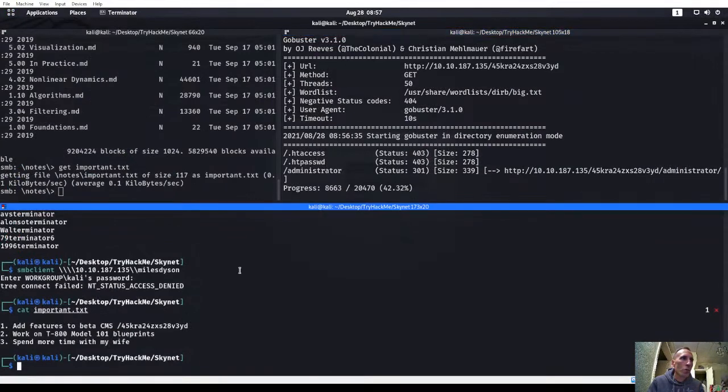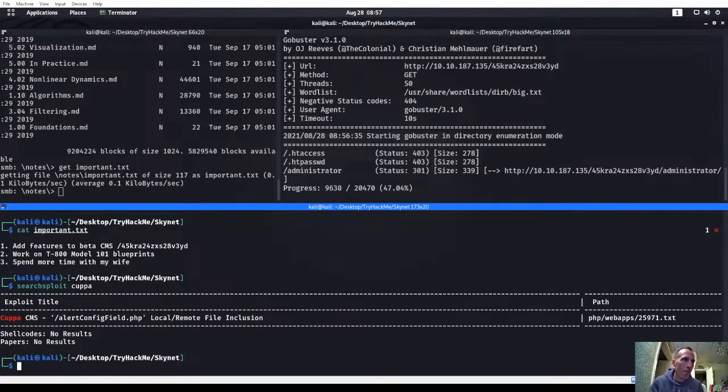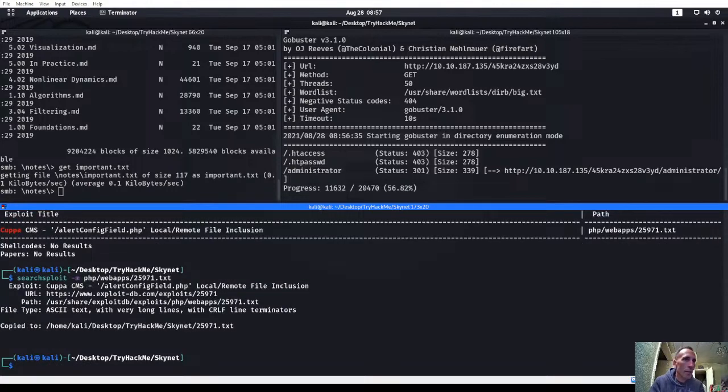Can we do a searchsploit for Cuppa CMS? Searchsploit for Cuppa CMS, alert config field PHP local remote file inclusion. Okay, let's go ahead and grab him. Let's go ahead and searchsploit -m. We'll pull him back down to us and we'll see what he's all about.